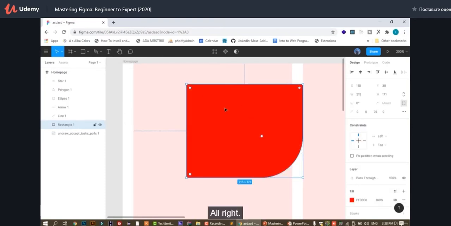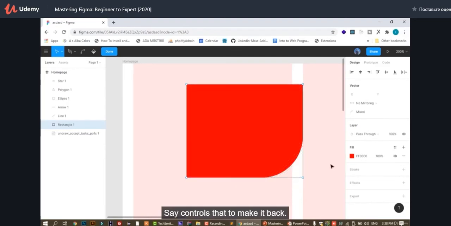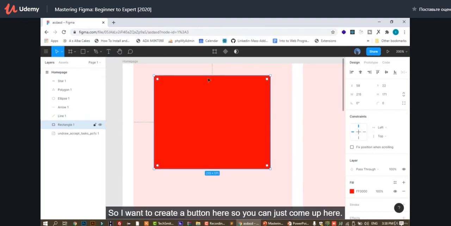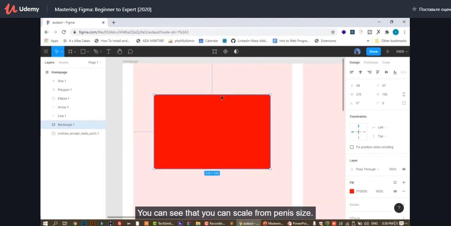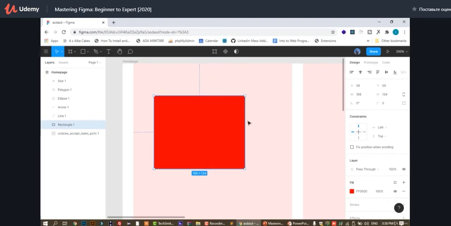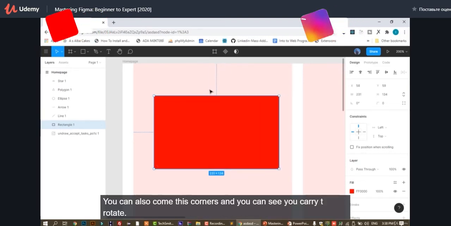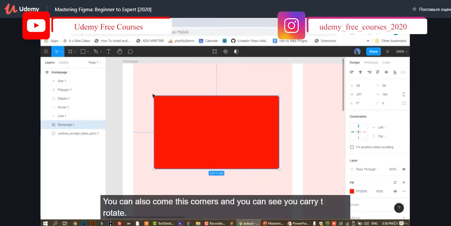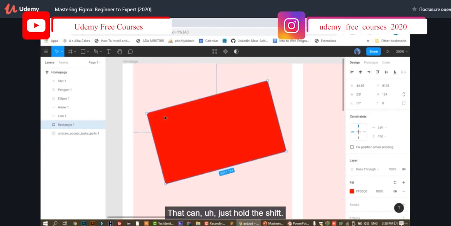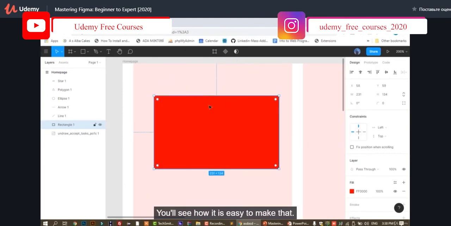All right, I'll say Control Z to make it back. All right, so I want to create a button here. So you can just come up here, you can see that you can scale from any size. Okay, that's cool. You can also come to these corners and you can see you can rotate that. You can just hold the shift, you'll see how it is easy to make that.